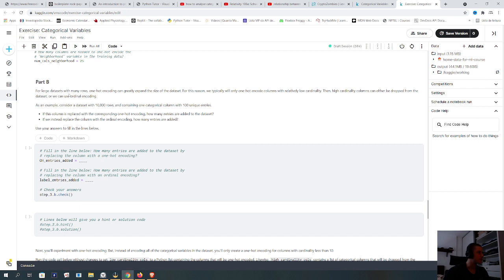For large datasets with many rows, one-hot encoding can greatly expand the size of the dataset. For this reason, we typically will only one-hot encode columns with relatively low cardinality. Then, high cardinality columns can either be dropped from the dataset or we can use ordinal encoding. As an example, consider a dataset with 10,000 rows and containing one categorical column with 100 unique entries. If this column is replaced with the corresponding one-hot encoding, how many entries are added to the dataset?